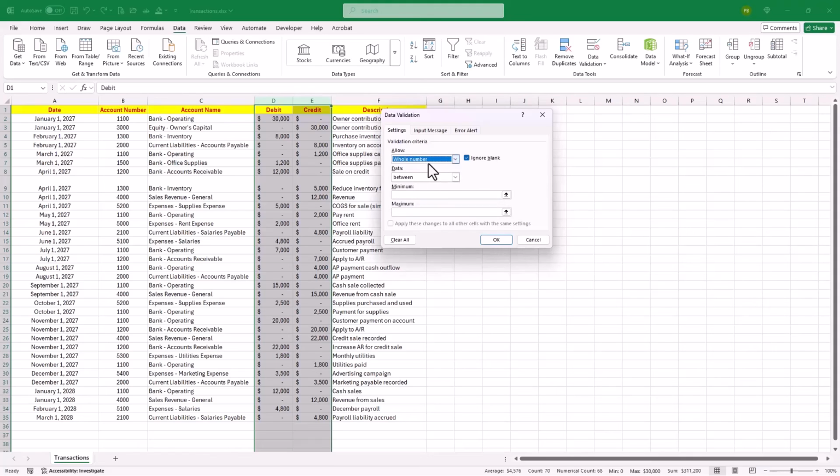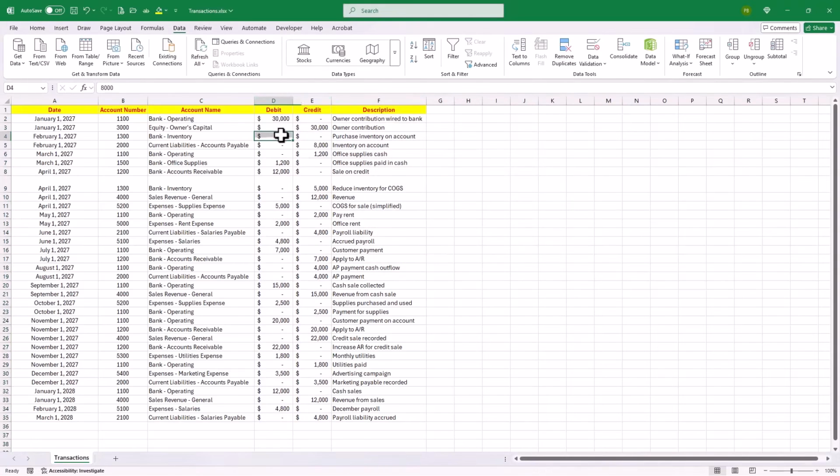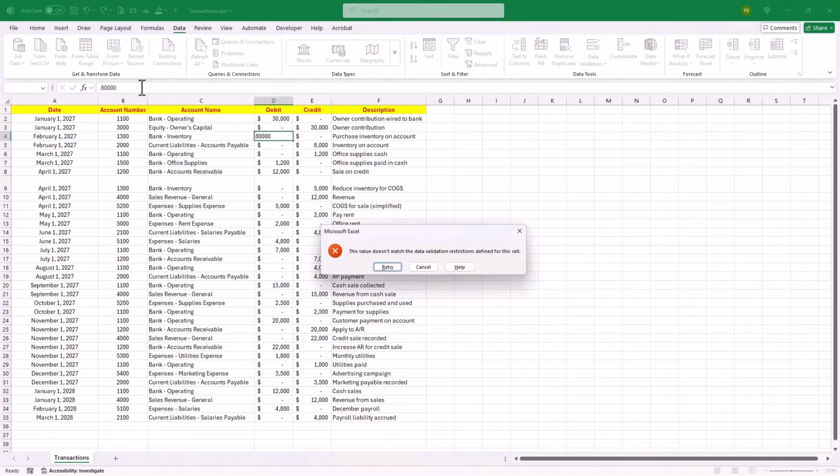So I can say I just want whole numbers or decimals between certain values, or not between, or equal to, or greater than or equal to, or the opposite of those. So I want numbers between 0 and 30,000, for example. So let's click OK, and then try and change this figure from 8,000 to 80,000.